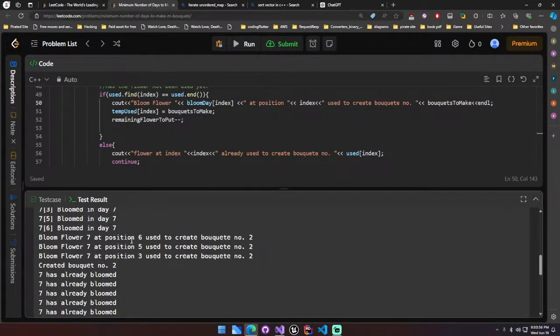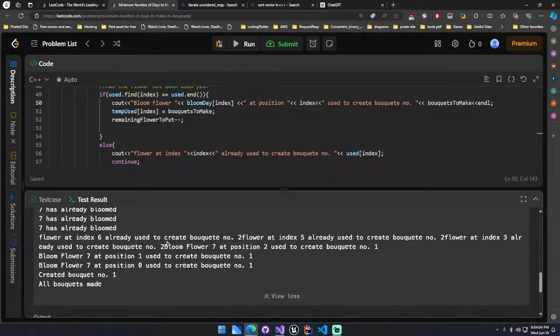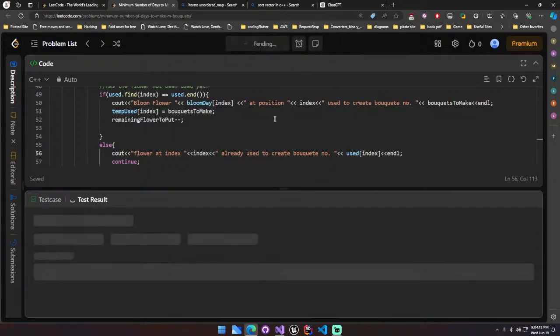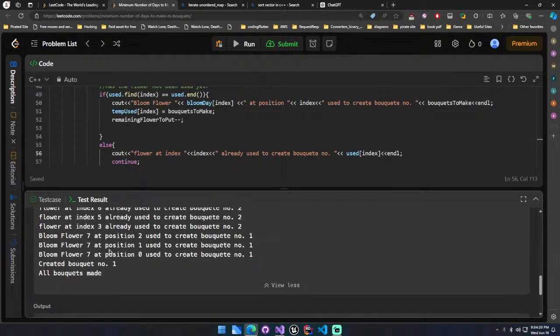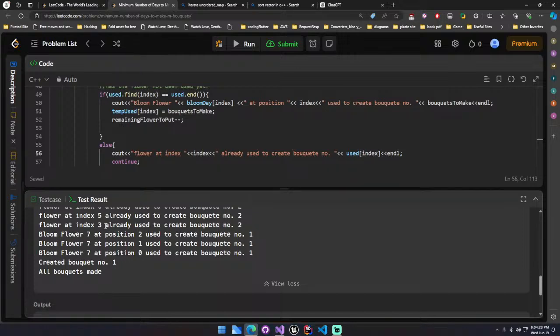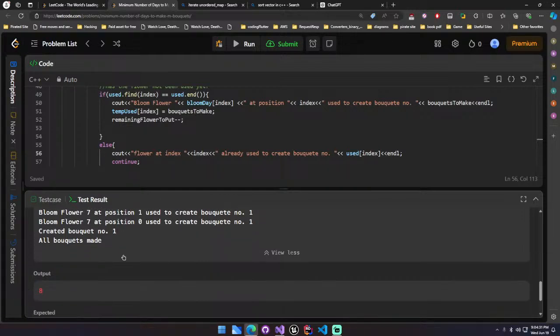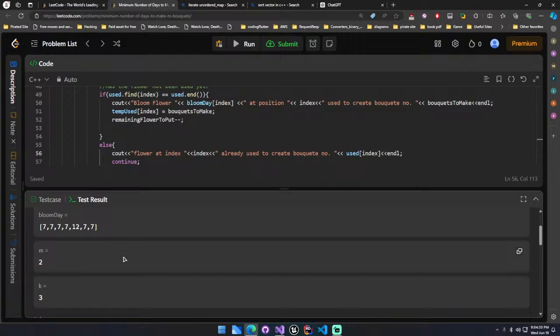Bloom flower 7 position 6 used to create bouquet number 2, 5, and then 3. Okay, so we created bouquet number 2. The next time, flower at index 6 already used. Oh yeah, we have to do an endl, or else it's going to stack up. Then flower at index 6 already used, 5 also used, 3 also used. And then we create bouquet number 7 and 7 and 7, right?